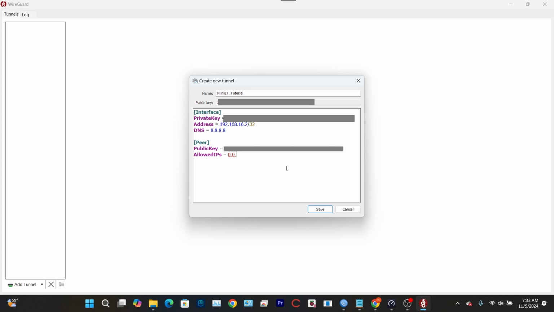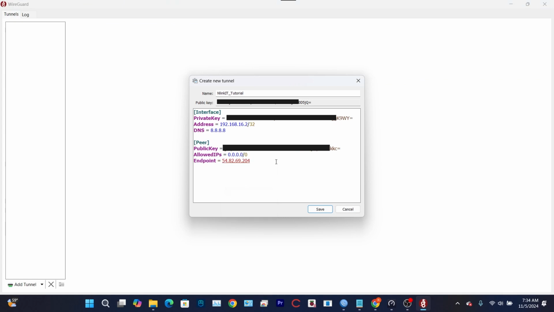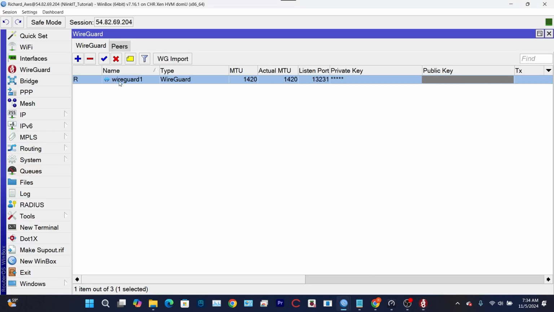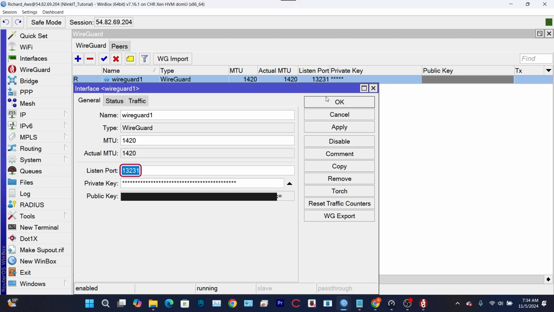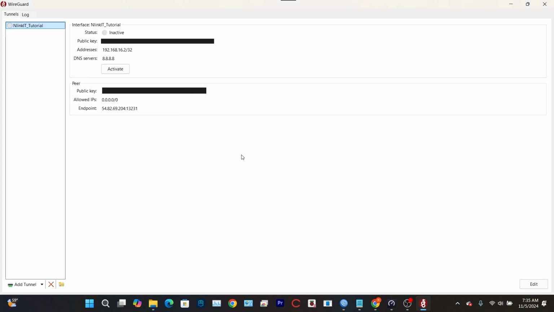The allowed IPs will be 0.0.0.0/0, which means I can receive any network. The endpoint will be the public IP of the MikroTik router, and the port will be the one configured as the WireGuard listen port. This is the entire configuration.